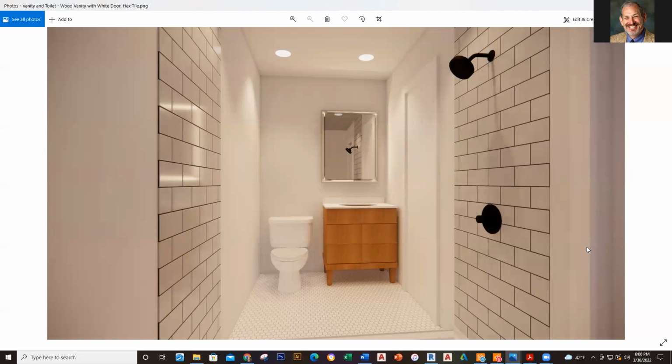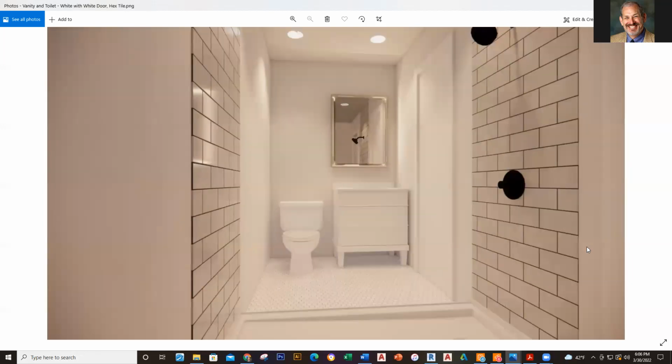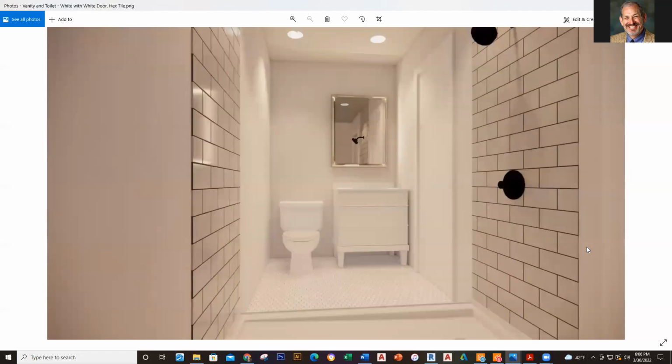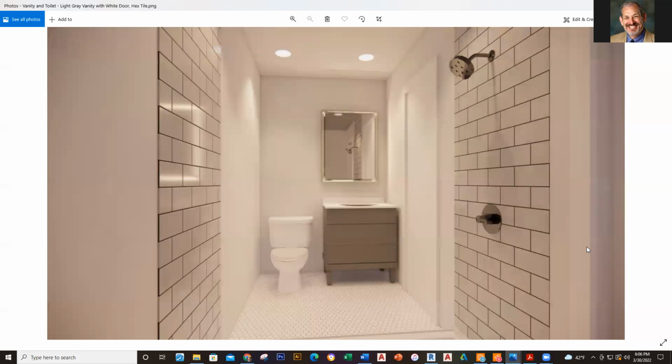My wife and I were talking about what kind of vanity, so I made a wood finished vanity to show what that would look like. Let's go back this way. Here's another one. I've got this one with a white vanity, and over here I've got a gray vanity. You'll also notice the fixtures on the shower are black here and here they're chrome. As you go through these, you can figure out which you like better.